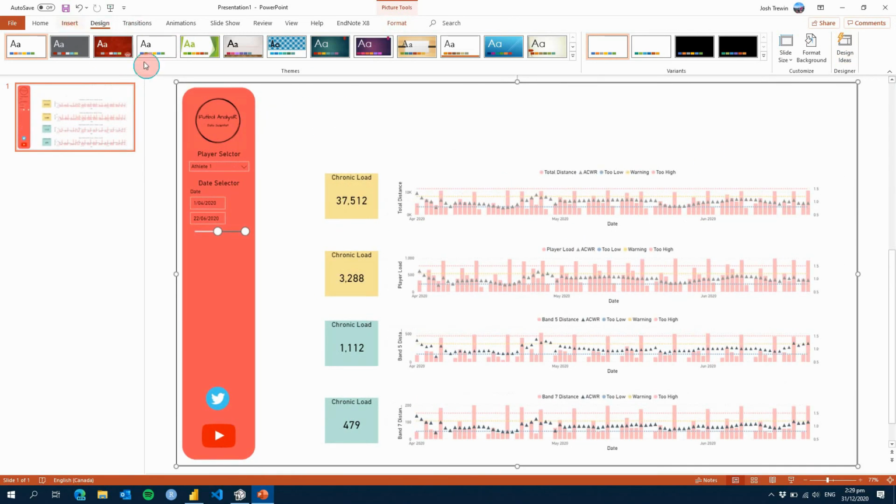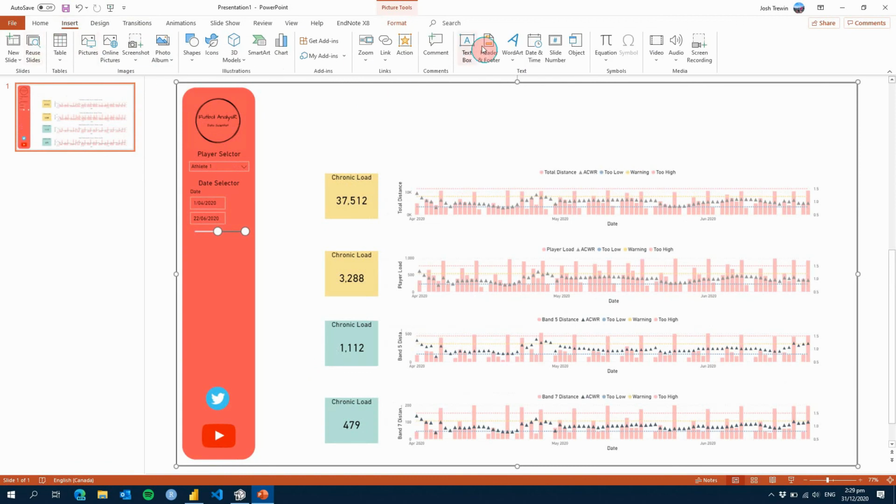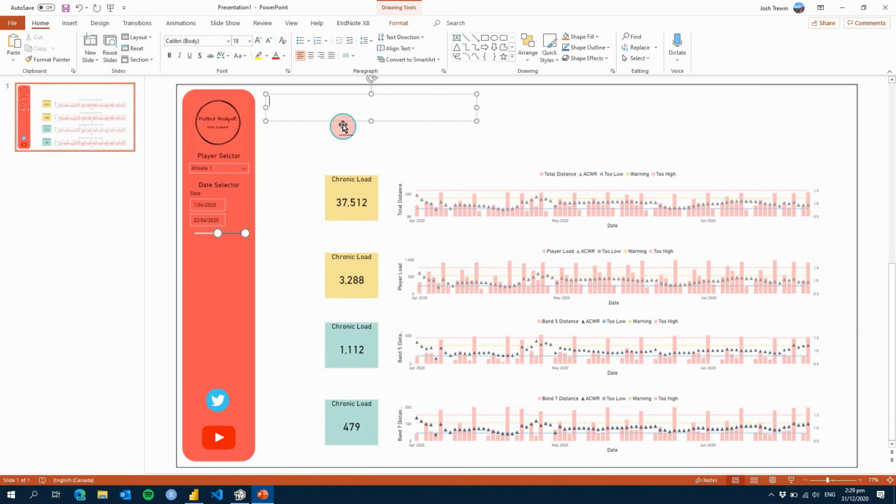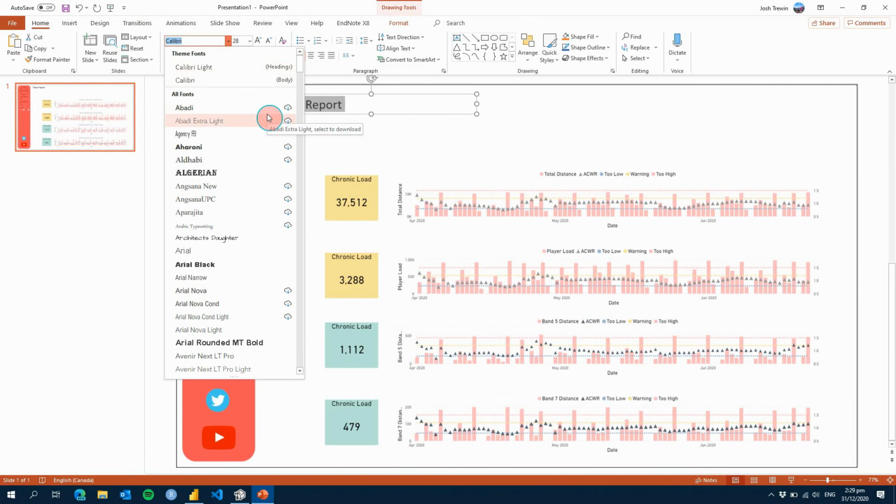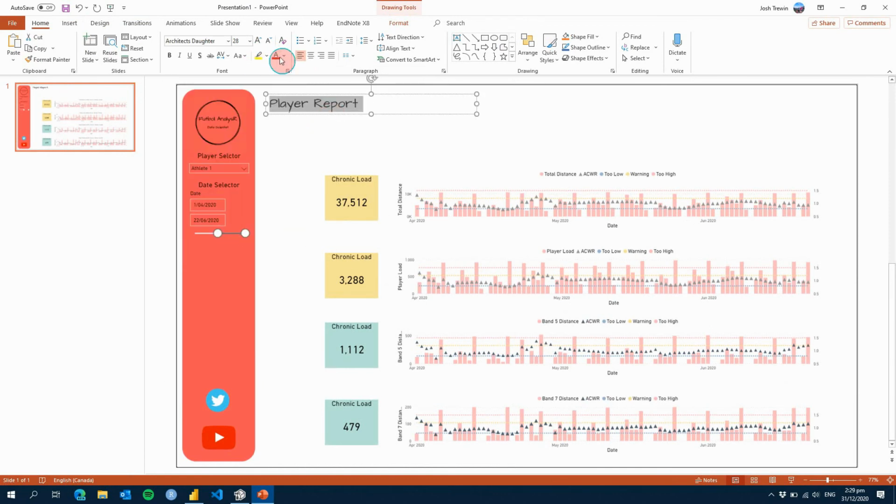So then all you need to do is create what you would like to do here. So for example, we can create this as our player report. We can change the size of our text. We can change the font if we like to whatever we like. And then let's make it bold.